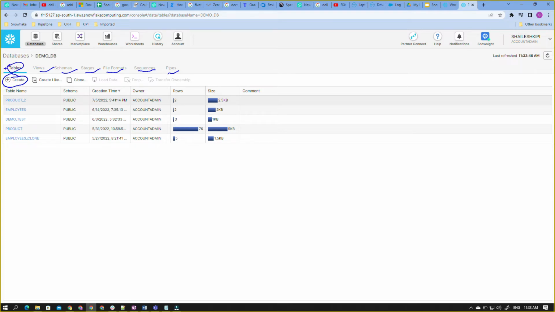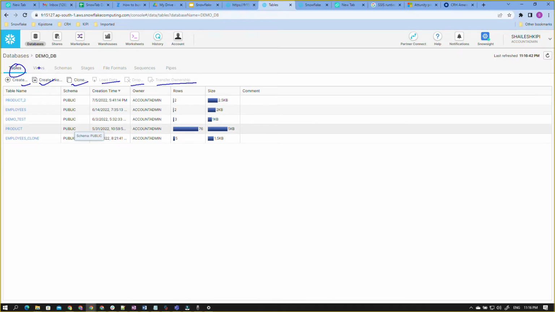Table. Here you can create a table, clone a table, and load data from local or from cloud storage to the Snowflake table. You can drop the table and you can transfer the ownership of your table to some other users. Note, these options are enabled if you have all the access privileges on the selected database or table. Inside the table tab, you can see the schema name, creation date and time, owner, rows and size along with the comment information. In a similar way, you can check out the views and all other object details here.